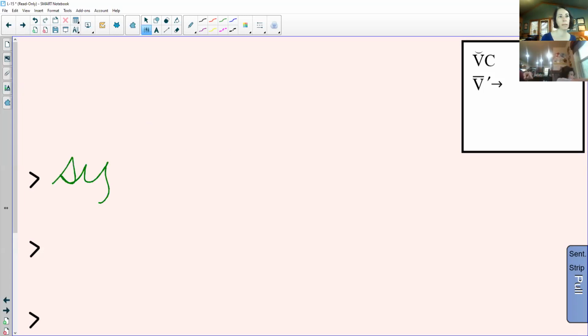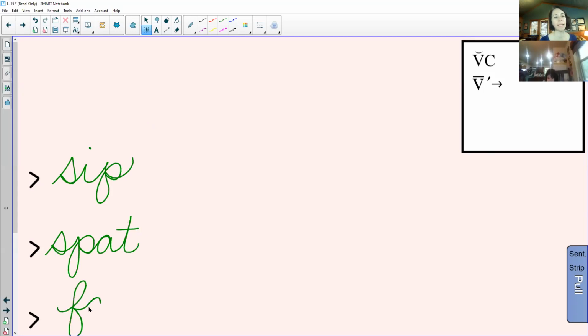S-I-P, S-P-A-T, and F-A-S-T. What letter do you see alike in all of these words? They all have the letter S in them. They do all have the letter S in them.